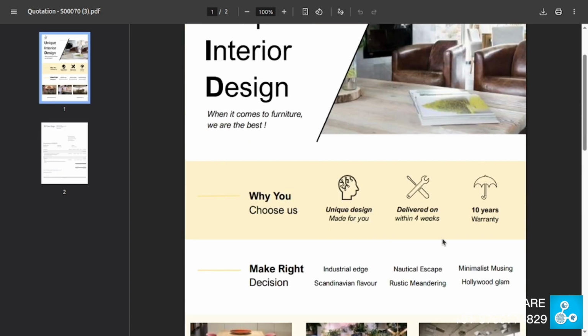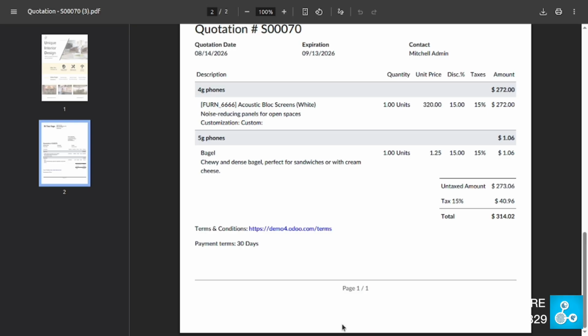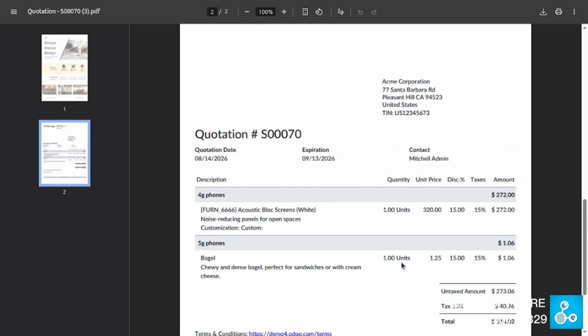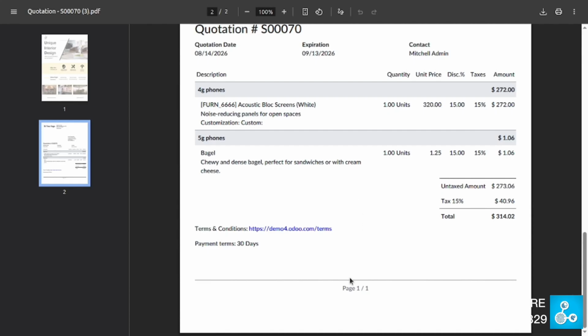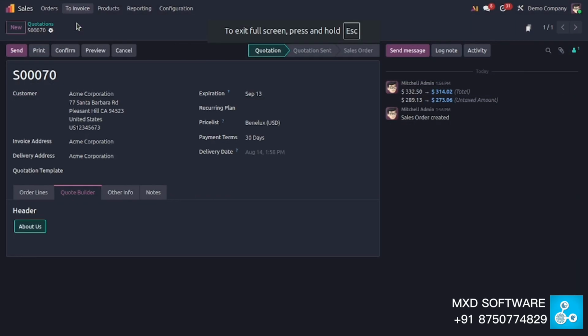In the same way we can add particular content after this costing. For example, if we want to add terms and conditions, we can add them after this, or if we want to add a product catalog, we can add that also. So with the Odoo quotation builder we can do all these things. Nice. So we have covered the above section, the order line, and then the quotation builder.